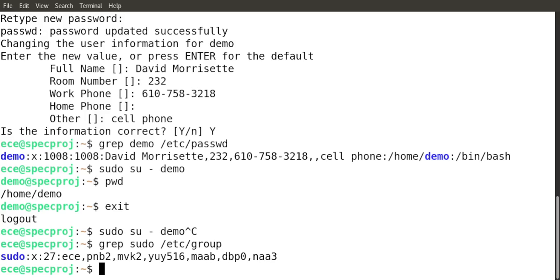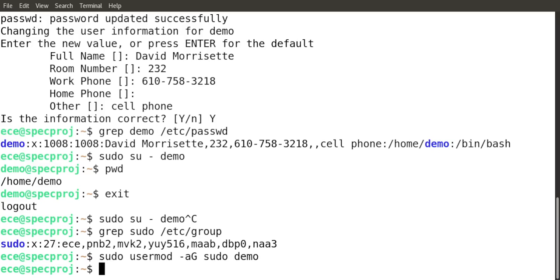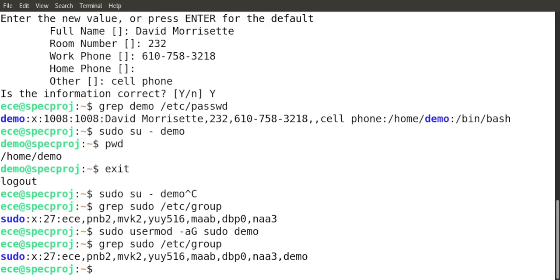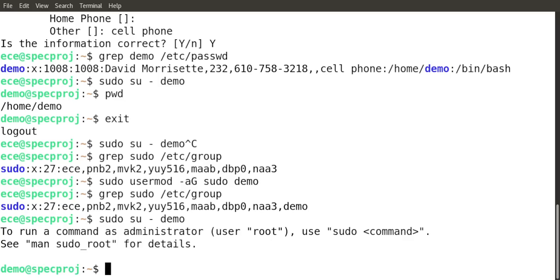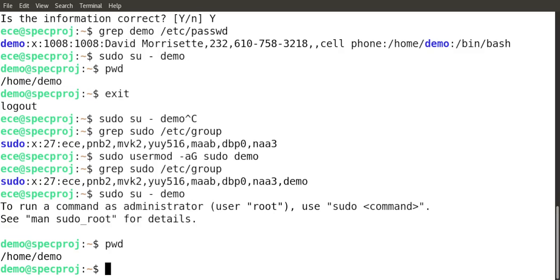If we want the user ID demo to have sudo capability, then we should run this command, sudo usermod -aG sudo demo. Okay, and now if I rerun that command where I grep sudo from the group file, you'll see demo is now attached to that record. And if I sudo su - demo, now I'm in the demo ID. You can see I'm in the demo home directory.